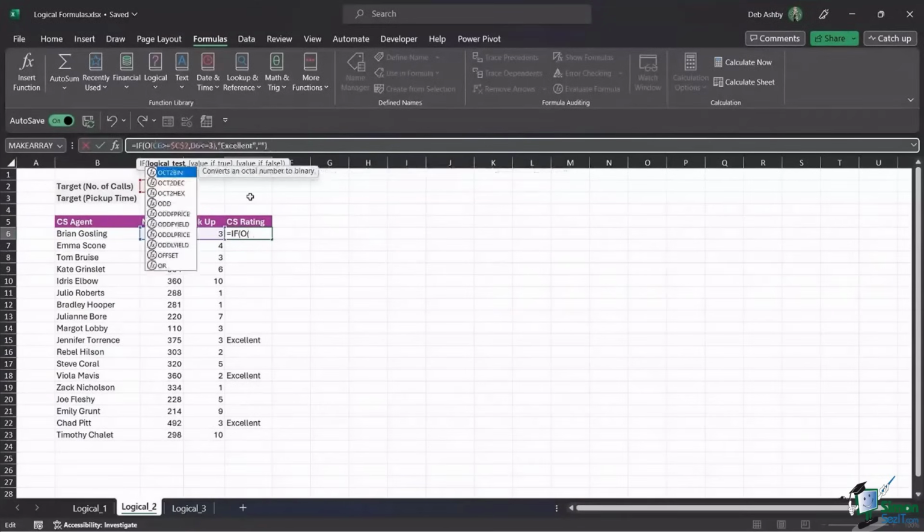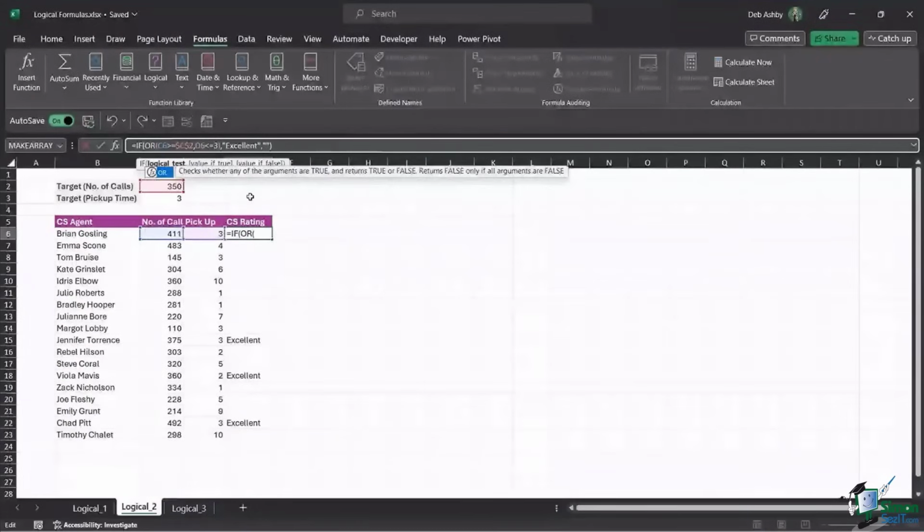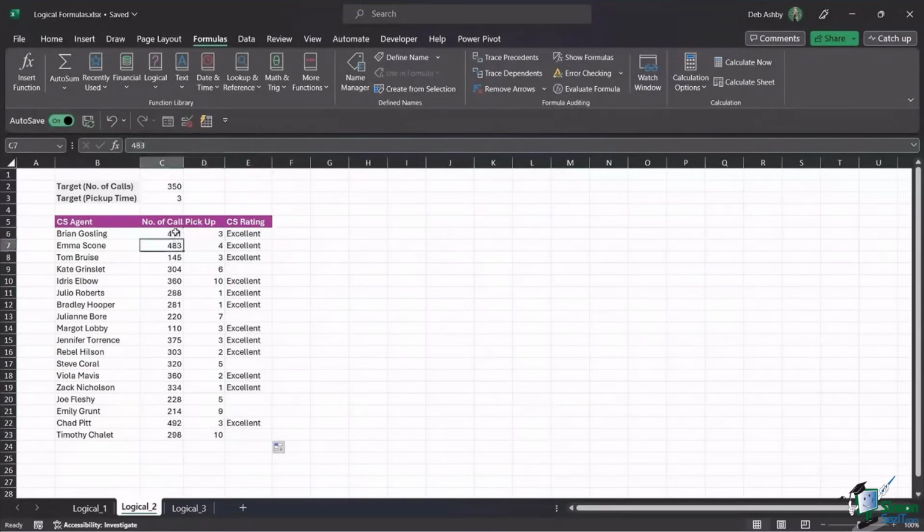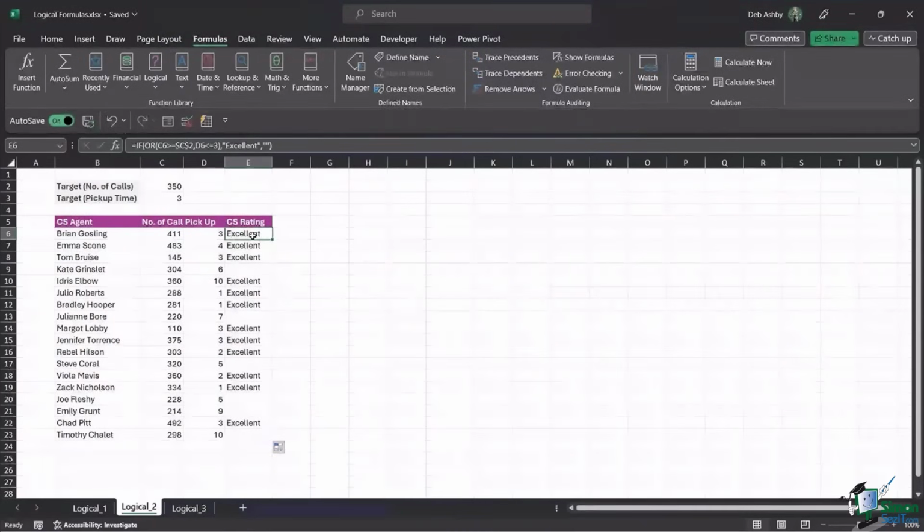So if we switch this for an OR condition, and then double click to copy down, we should find out that more people get a rating of excellent because there's a little bit more leeway here. So they can either pick up 350 or above calls, or they can pick up the call in under 3 seconds. And then we have excellent in those cells. Okay, so just remember the difference between AND and OR: all the conditions have to be true to return the true result, or only one of them has to be true. All right, so it's a great way of combining it with if to really give some meaning to your data.